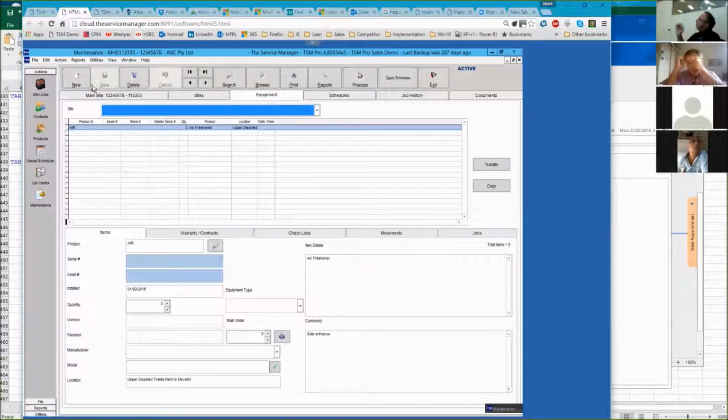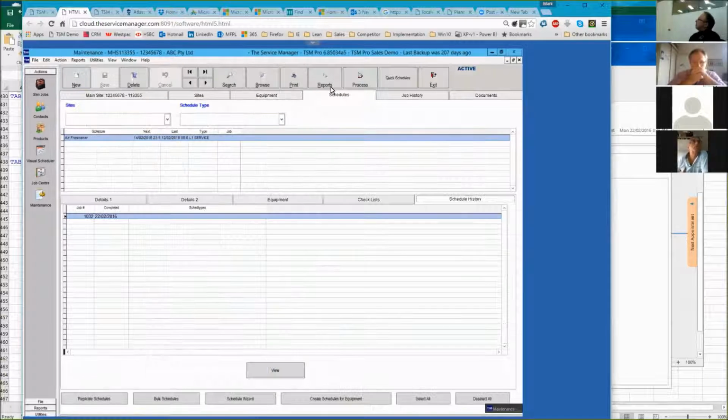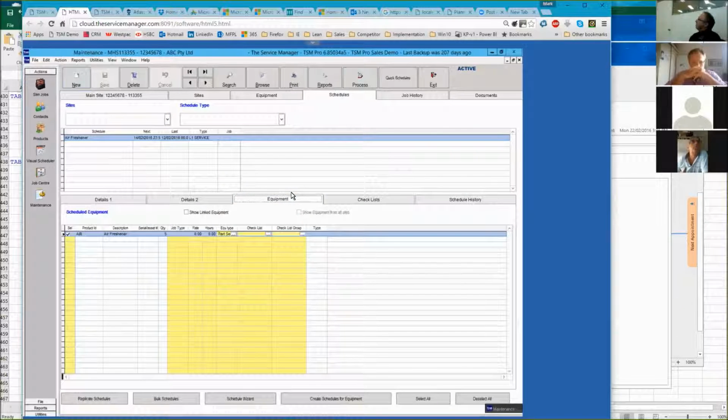We've got one there. It's got 5. That's great. Let's go and create a schedule. Let's check out the schedules. So we've got a schedule. Click on the equipment for that schedule. Just make sure that item is ticked. It is. Go back to details 1.